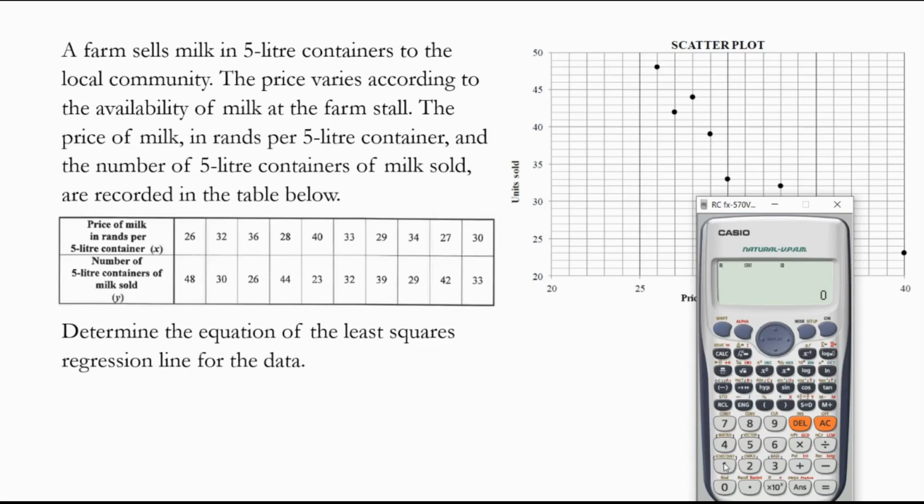Shift 1. Then we want the regression line, which is number 5 there. And then which value do we want? We want to start with A. It's option 1. So you see that our A is 90,4782 and so on. And then we want to get B now.